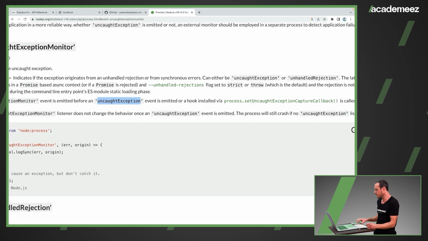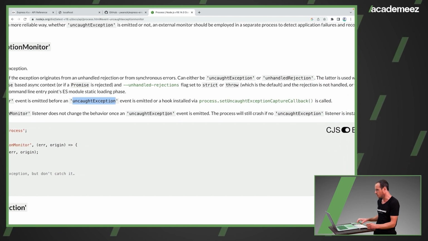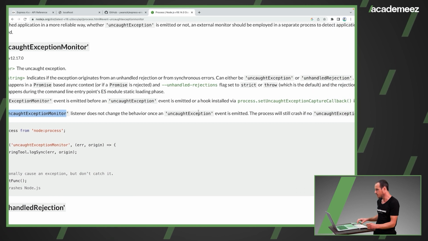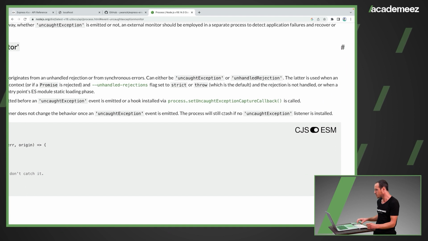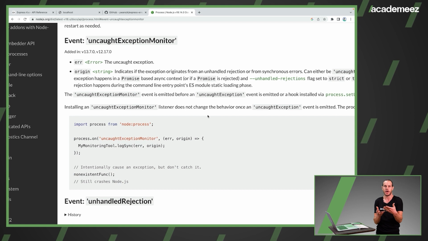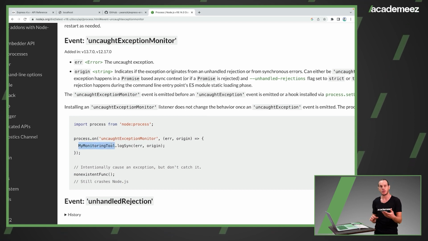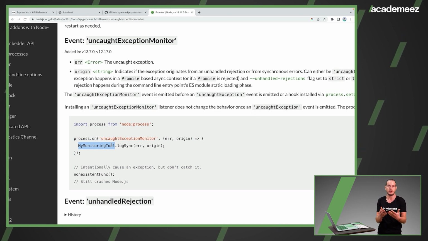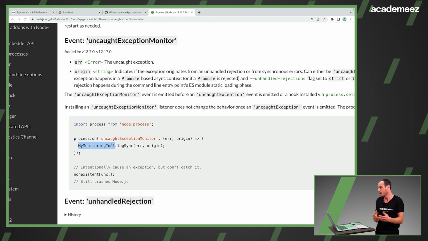The event is emitted before the uncaughtException event is emitted or a hook installed via process.setUncaughtExceptionCaptureCallback is called. Installing an uncaughtExceptionMonitor listener does not change the behavior once an uncaughtException event is emitted. The process will still crash if no uncaughtException listener is installed. So this event doesn't prevent your Node process from crashing. It is simply used to do some kind of log of the error, maybe create a log file to specify that exception that happened. Basically, it's used for monitoring, and it will not prevent your Node process from crashing.